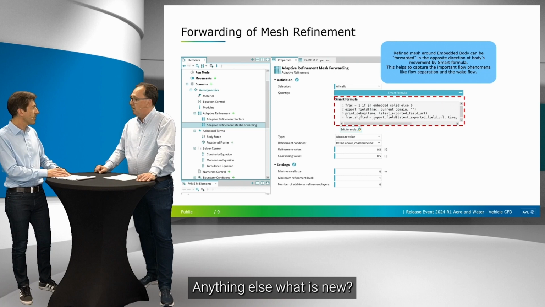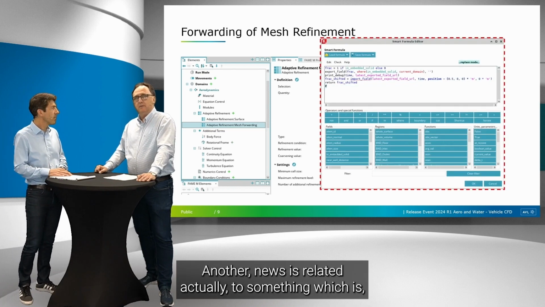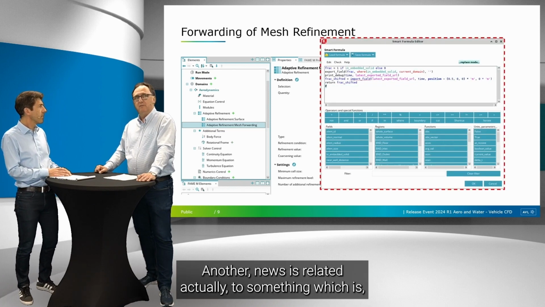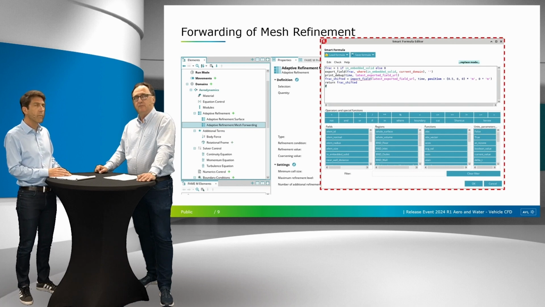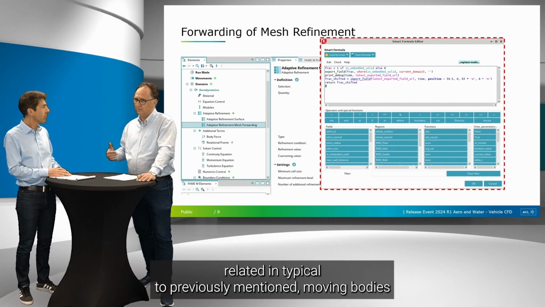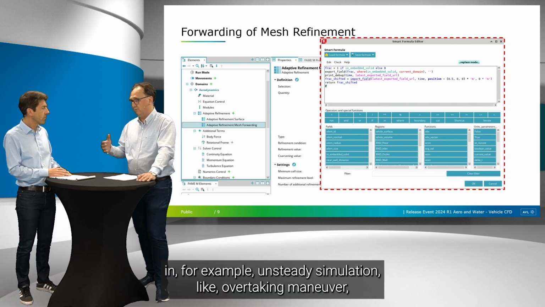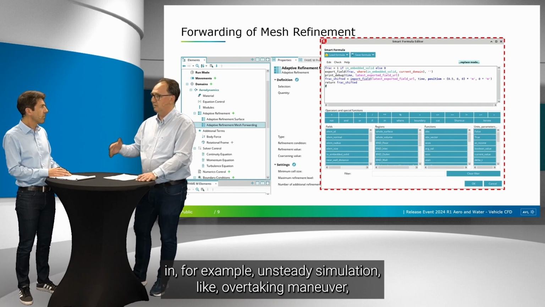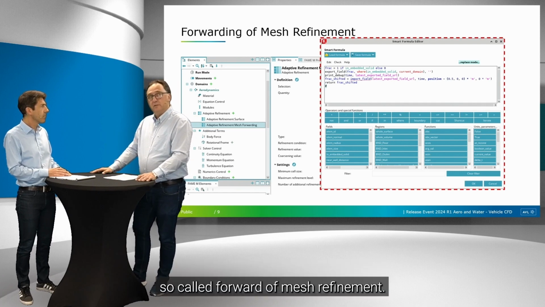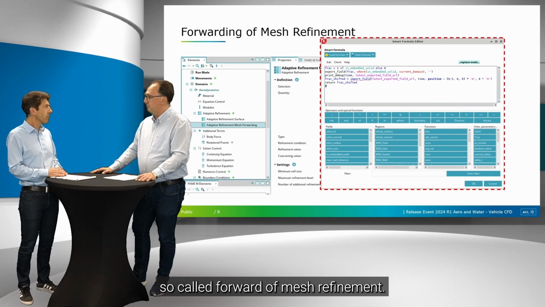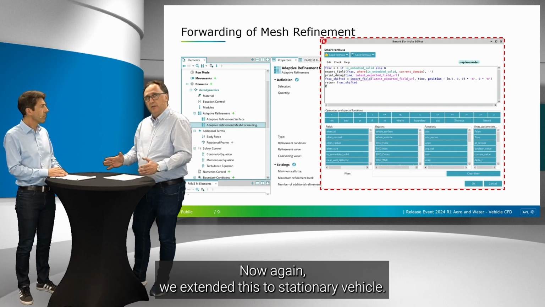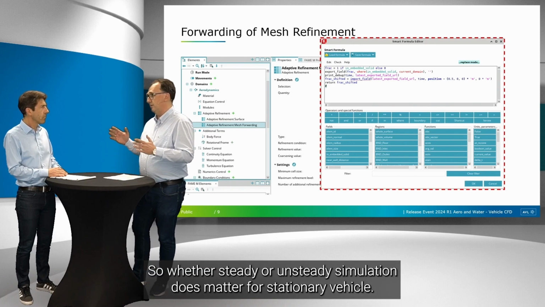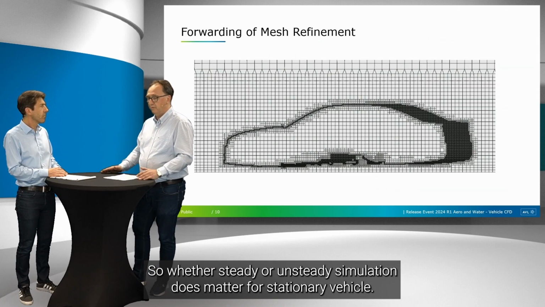Anything else? What is new? Another news is related to something typical to the previously mentioned moving bodies in, for example, unsteady simulation like an overtaking maneuver, the so-called forward mesh refinement. Now again, we extended this to stationary vehicles. So whether steady or unsteady simulation doesn't matter for a stationary vehicle.